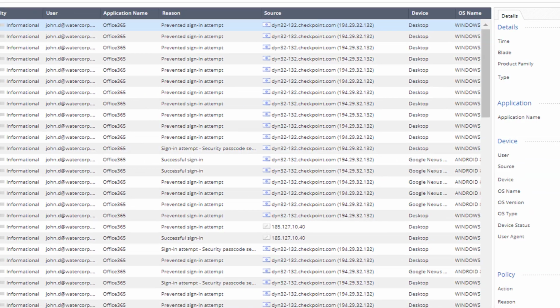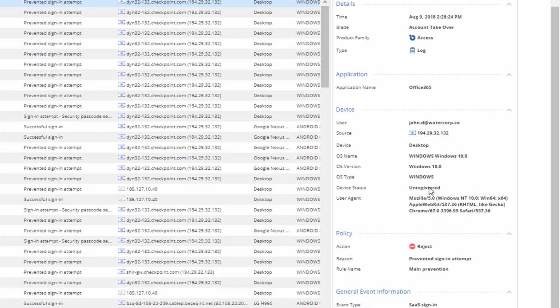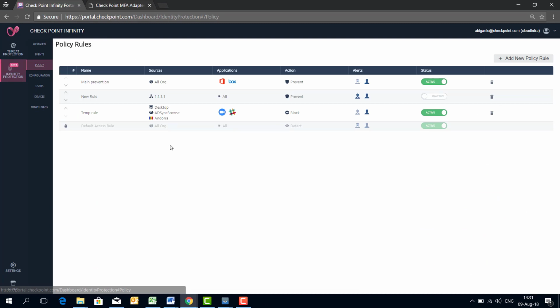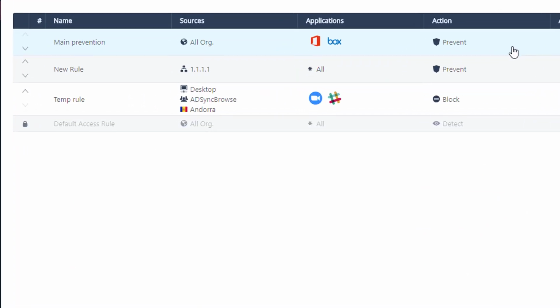It's with this IP address, and I'm using a Windows 10 computer that is unregistered, which means that it doesn't have an ID Guard agent installed on it. I was rejected due to the rule called main prevention. So let's dive into main prevention. What does it say? I'm going to go under policy in here, and here is the rule main prevention.